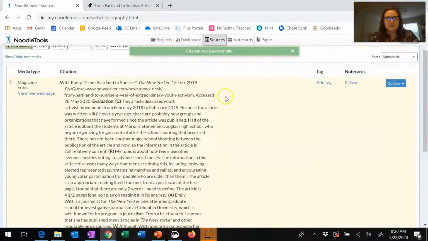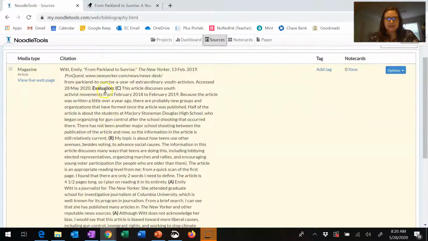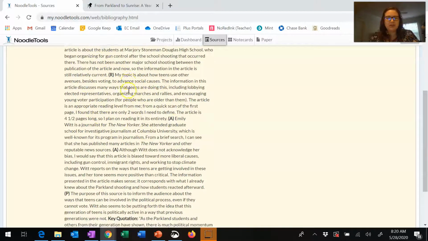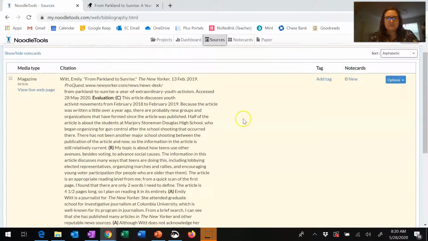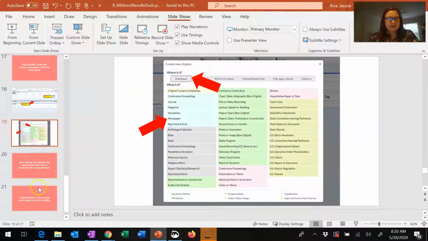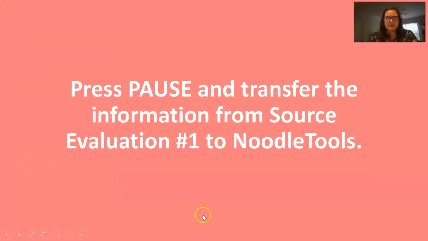Now I have a beautiful citation that is automatically formatted perfectly in MLA format, and that includes my annotation, which is the evaluation, CRAAP, and do you see how it's easier to read it because those bold letters stand out, and then my key quotation, and I'm done with source number 1. All right, so now I want you to go and press pause, transfer the information from source evaluation number 1 into NoodleTools, and then come back to this video when you're done.